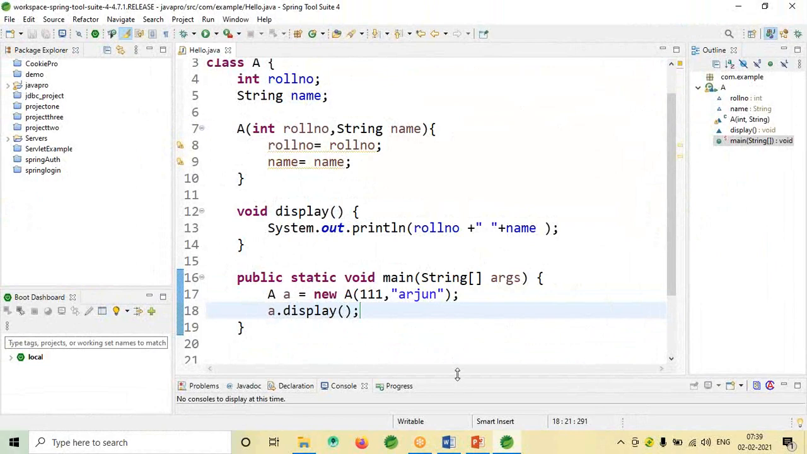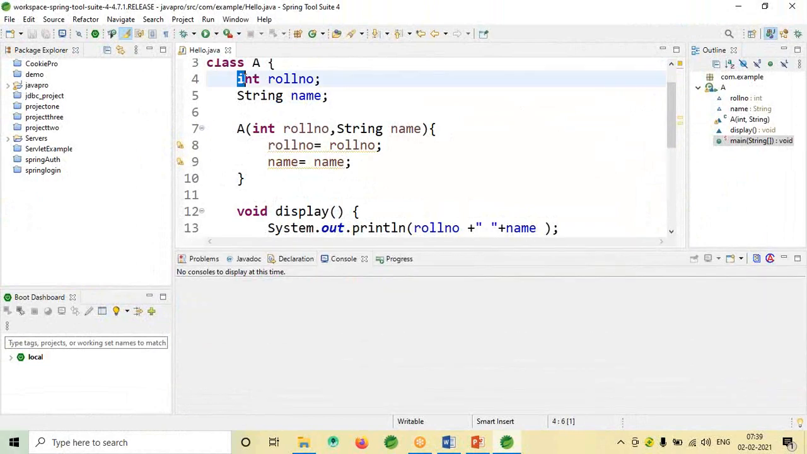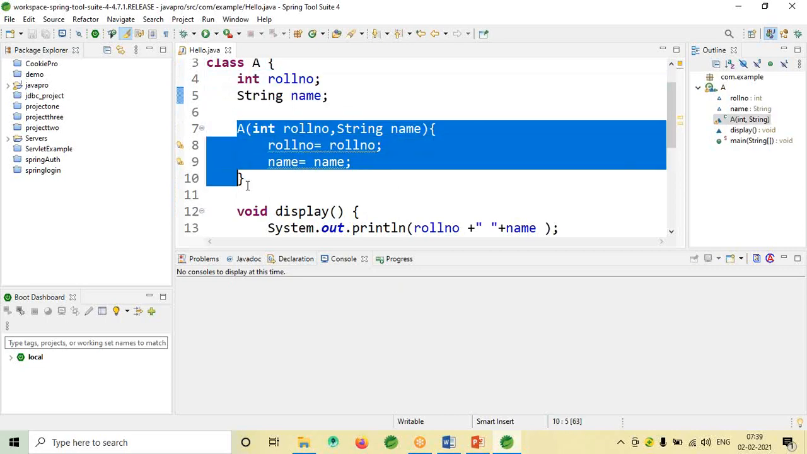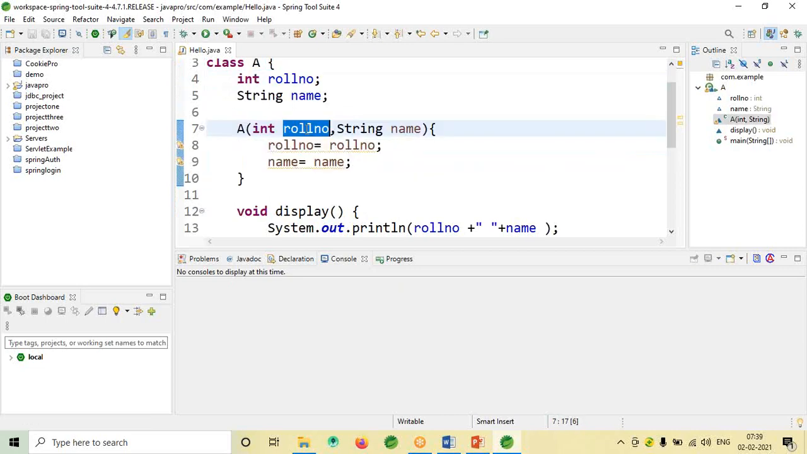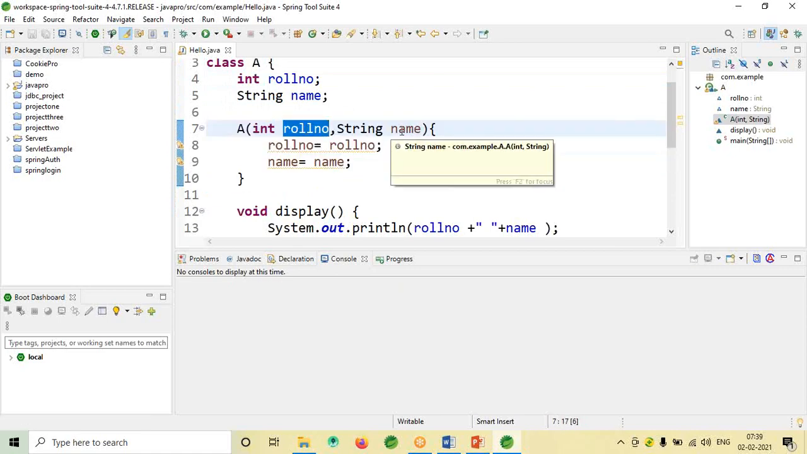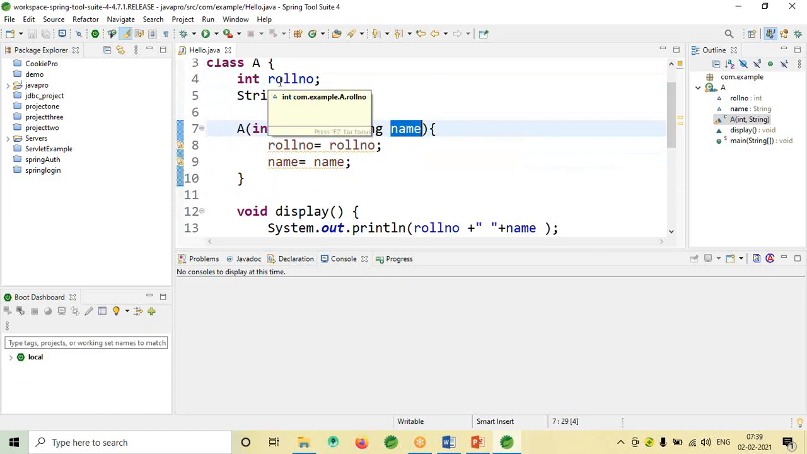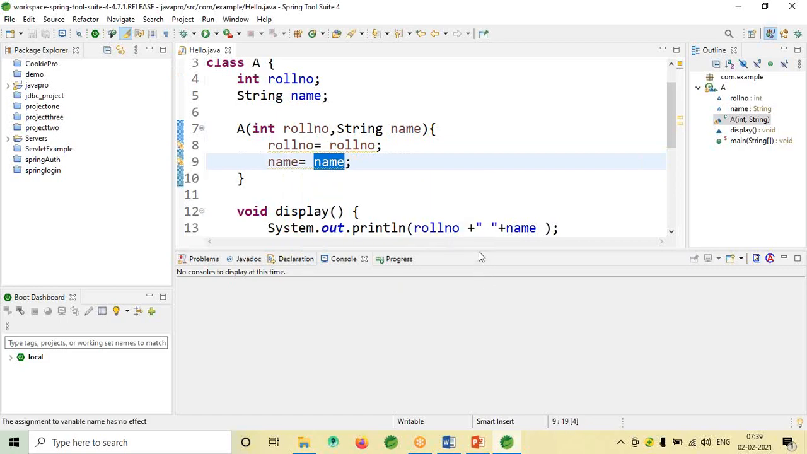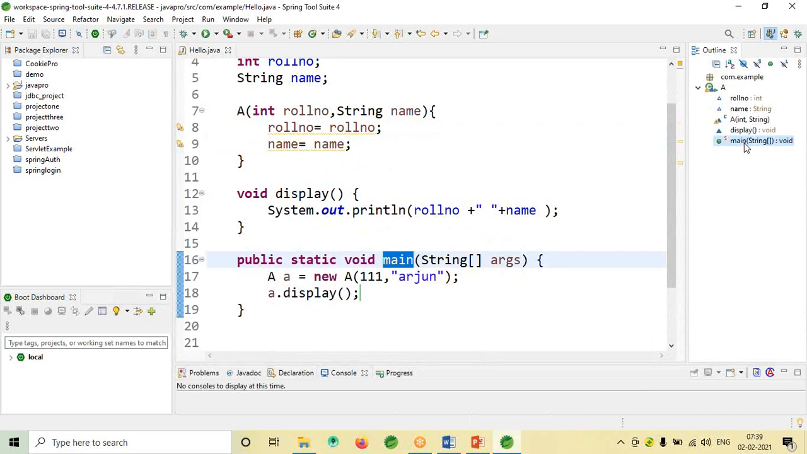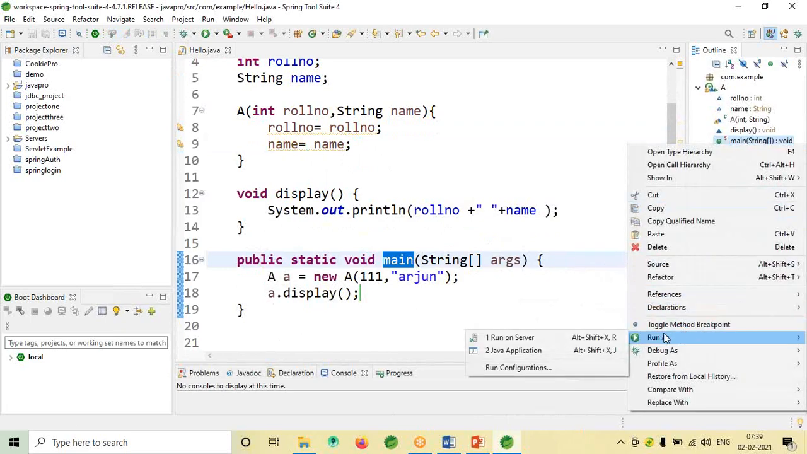Okay guys, see here. What I did is I took two instance variables and one parameterized constructor. In the parameterized constructor, the parameters are also rollNumber and name, the same names. So now let me run this program.